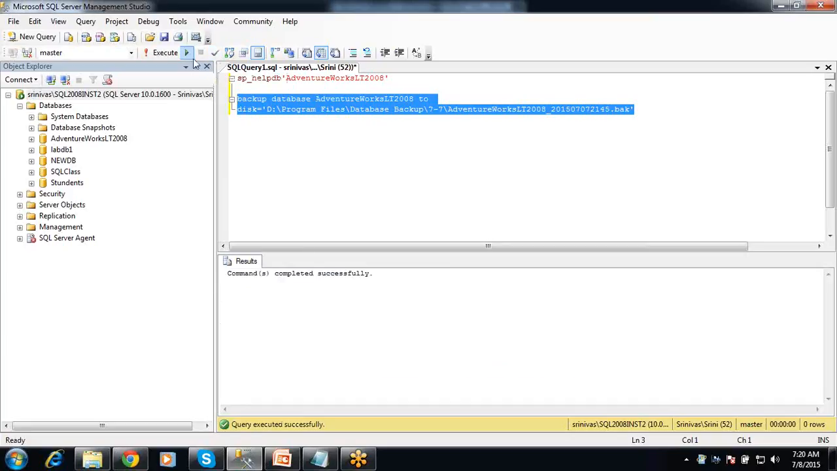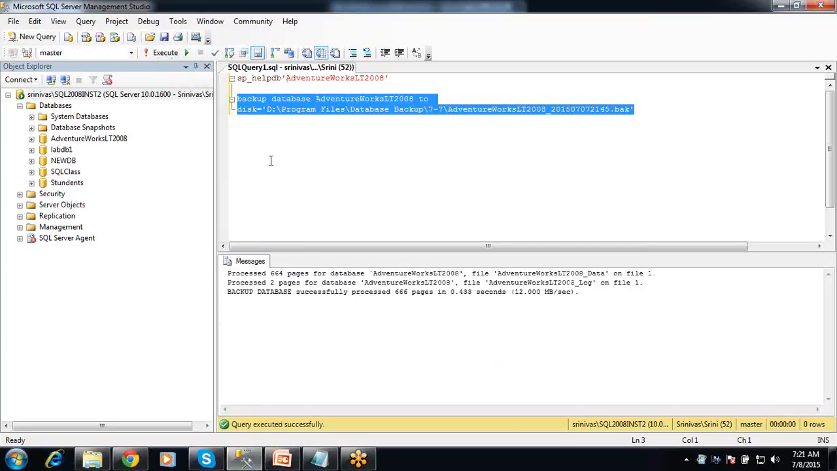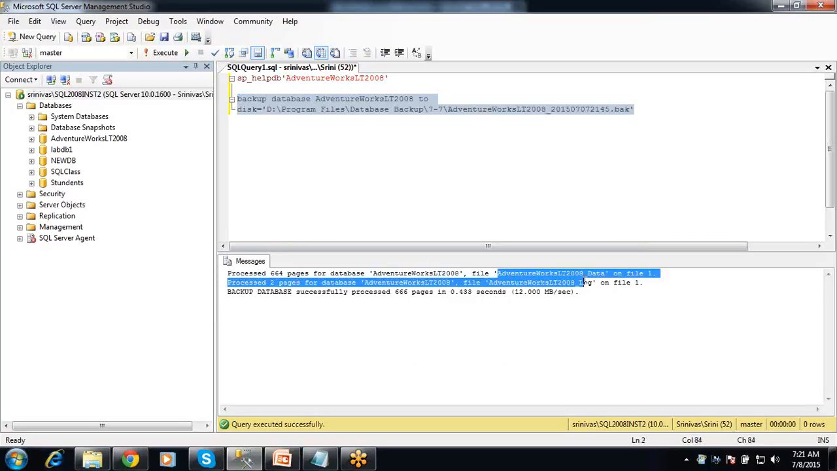So I have pasted it, and I am going to execute it. When I execute it, it says 664 pages for the database name data file. Similarly, 2 pages for the database name log file. Clear? So it backed up the data file pages, and then based on the details from the transaction log file, the corresponding pages from the data file have been backed up.